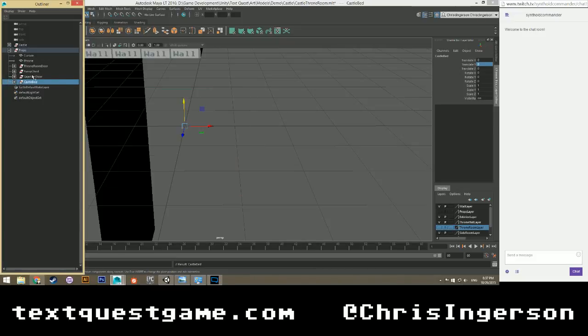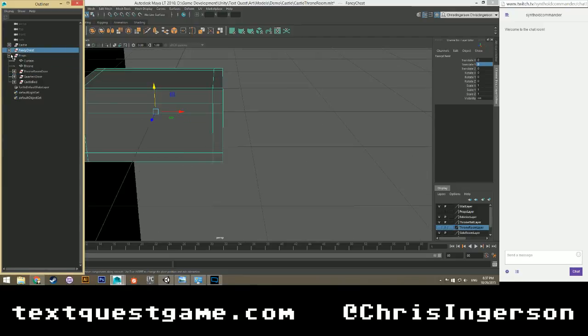Move that into props, and actually I'm going to move fancy chest back out of props because I didn't do what I just said I did. Oh no, which is super bad because if I move it, crap.